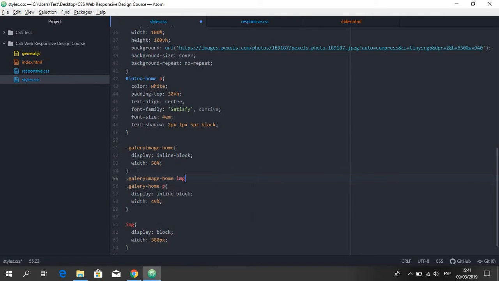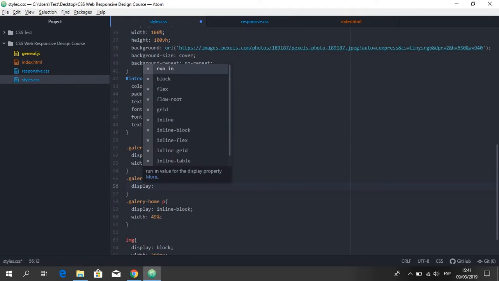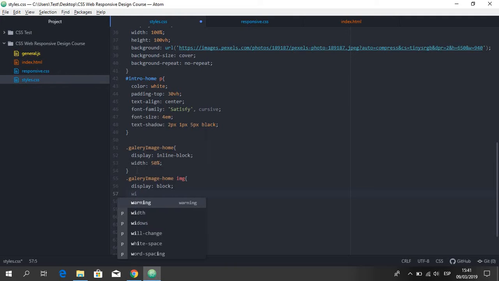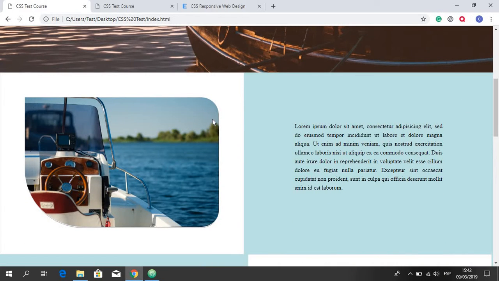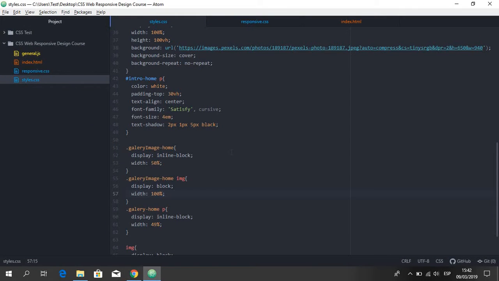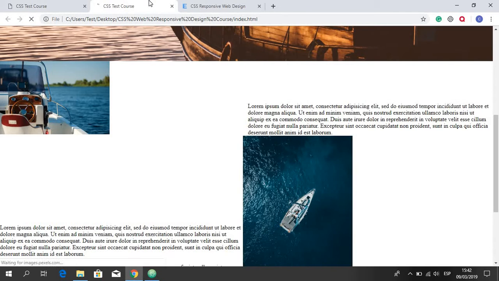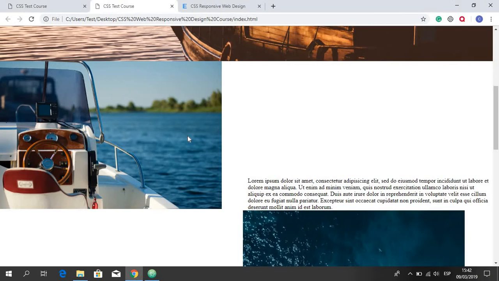The image inside gallery home will be display block with 100%. Actually, not 100%. This is like 90%. We'll tell them that the picture will fit 90% of this block here, the main block. So we'll say 90%. Now let's see how it looks like. 90%. It's perfect.